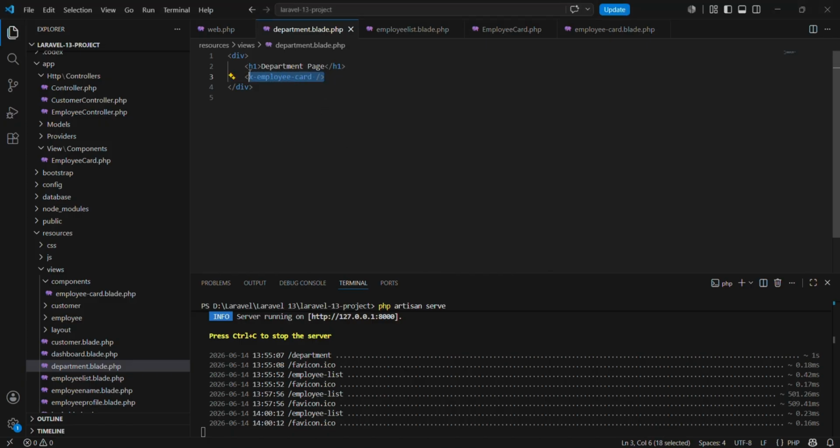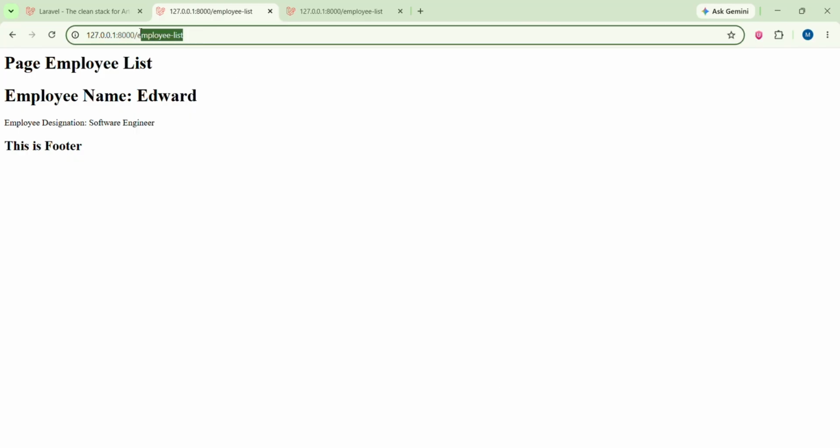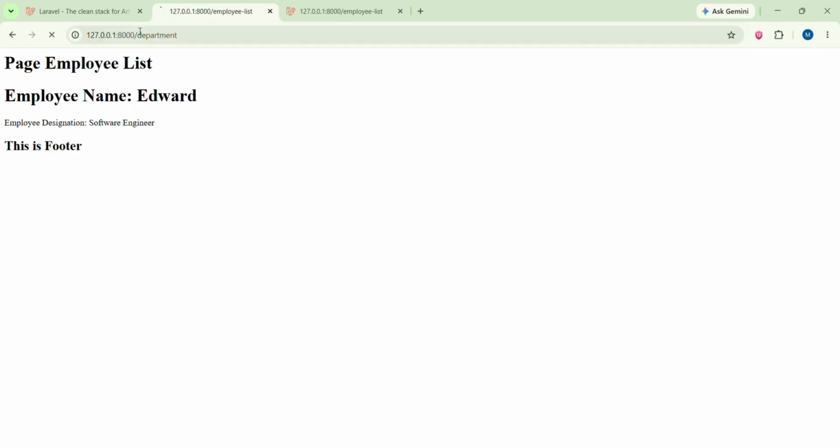Now in the department page, pass different values. Name as John and designation as Manager. This will show how the same component can display different data on different pages. Now let's test it. This will confirm that the same component is working with different data on the department page. Perfect. You can see name John and designation Manager.